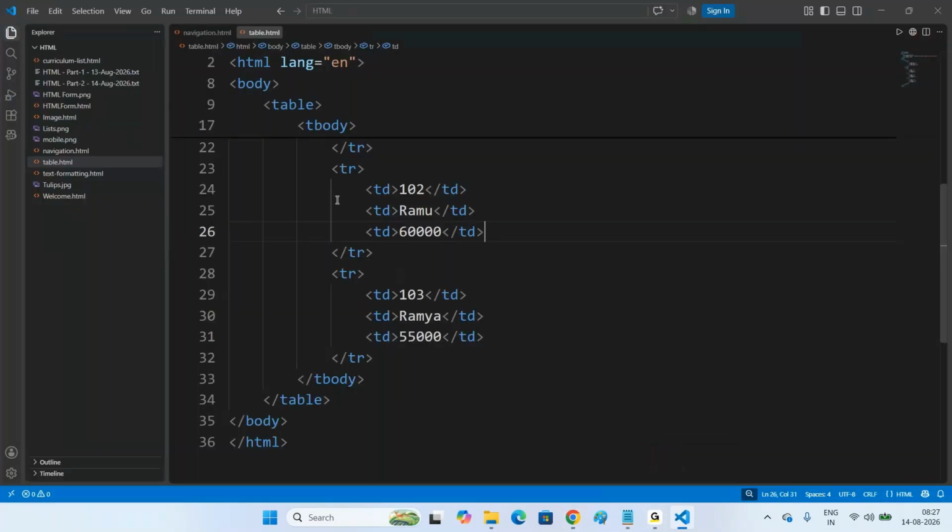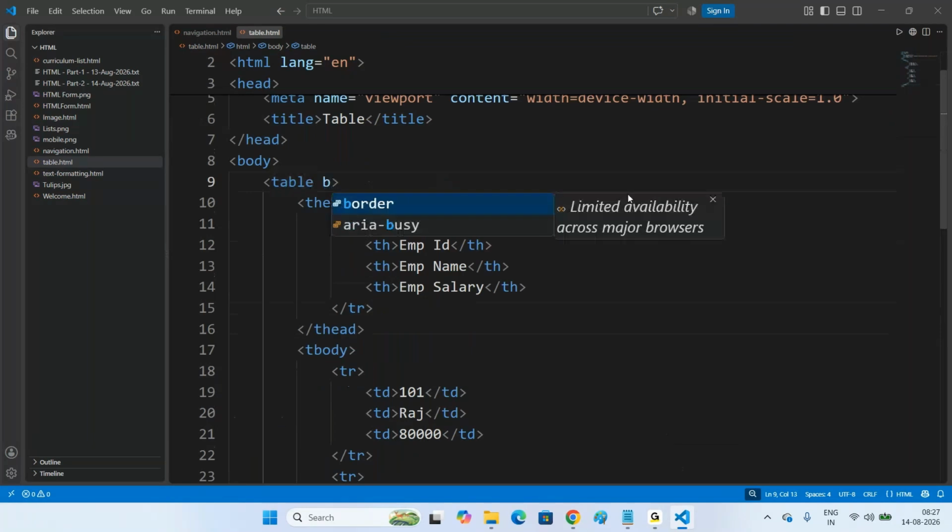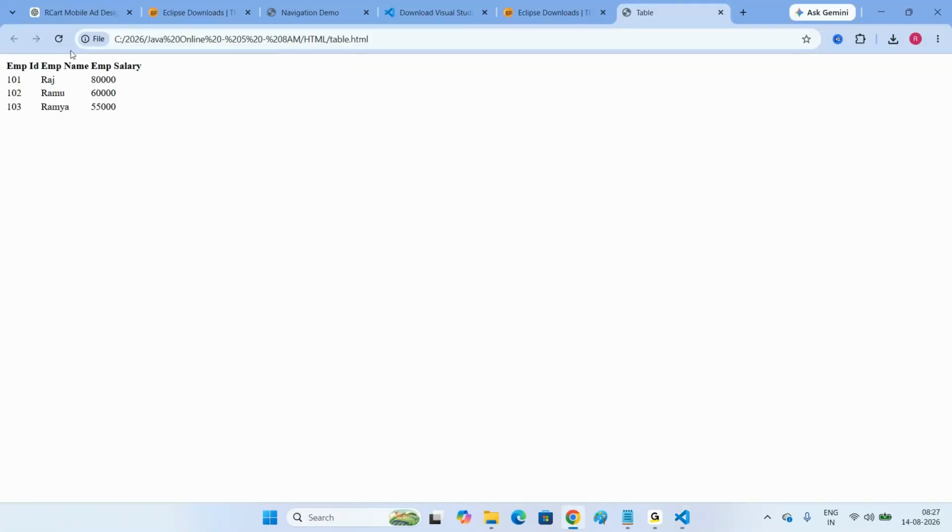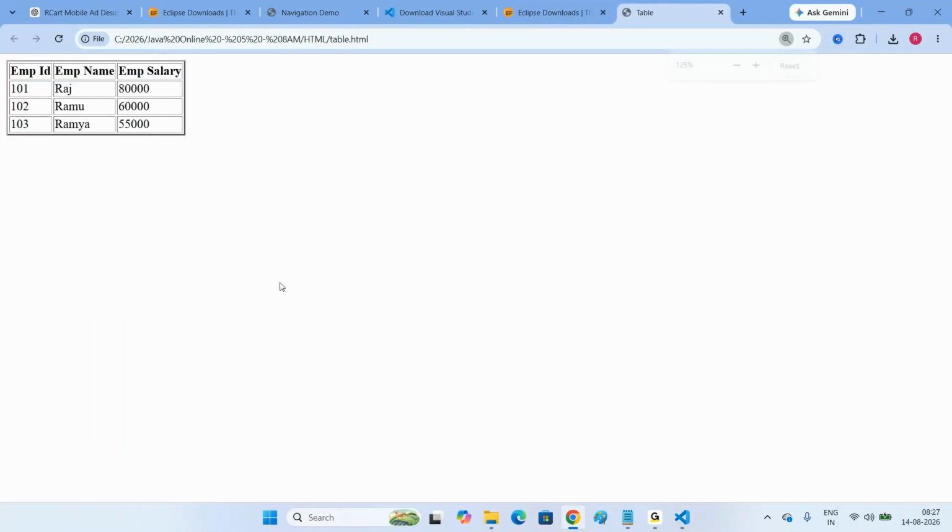See, we are getting the table. Now we feel it is a table only when we see border lines. When you want borders, to the table tag we have to add the attribute border and mention the size. Now see, it is going to display the table with borders.